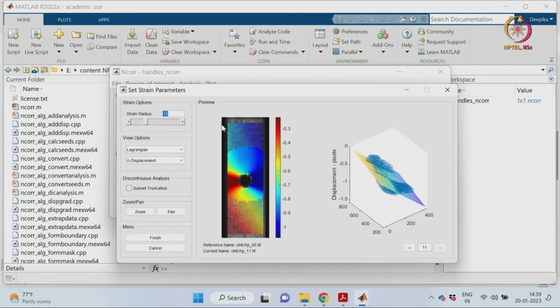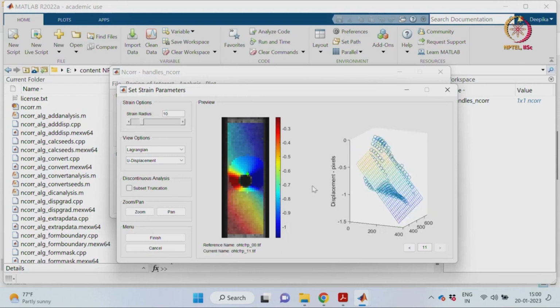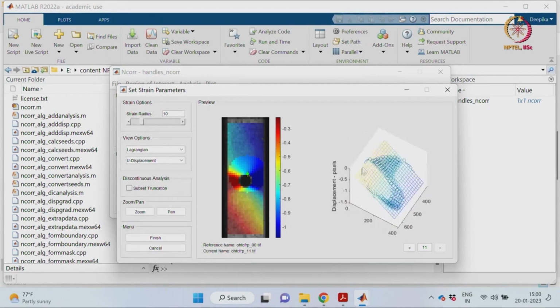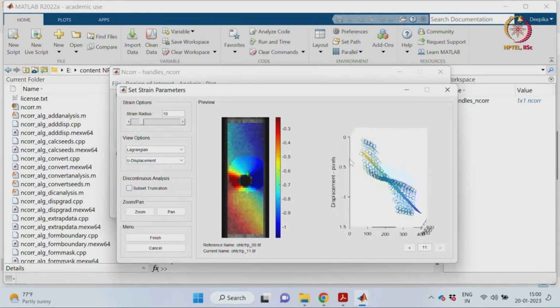So, what it does, it takes a small radius and fits the surface to all the data which is there within this small radius. So, let us say my radius is 10. You can see on the right hand side of this screen itself that it is fitting a surface to all the data which is there in this displacement. So, strain radius we can search according to the data that we have in the experiment. So, as of now I am just assigning this as a 10.